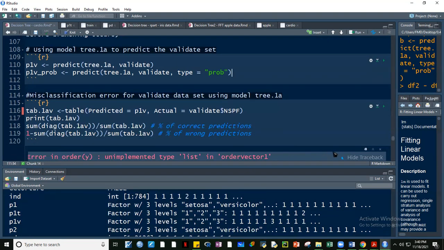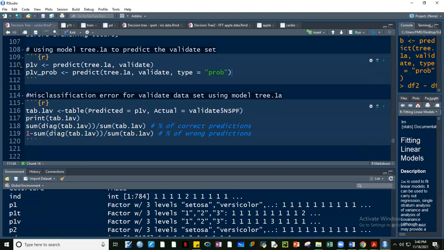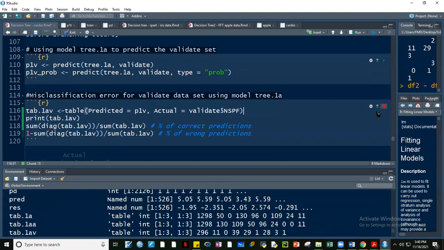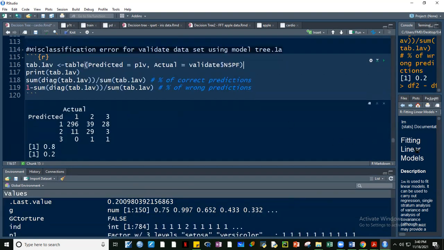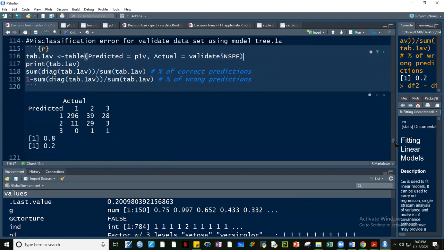Okay, kanina guys, nag-error kasi, again guys yung P1V natin kanina, yung pangalawang P1V, probabilities na yun, di ba? So nung ginamit natin siya dito, nag-error na kasi hindi na pareho yung size ng validate at saka ng predicted value natin. So this will now run, okay na to. Kasi pinalitan na natin, okay. So 0.2, 0.8.2, halos pareho lang.